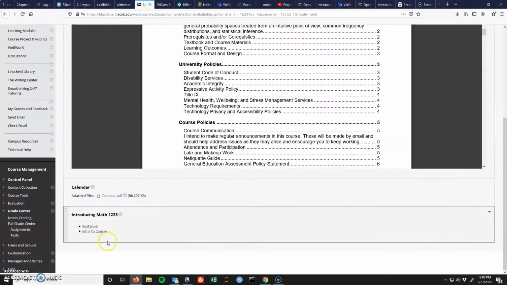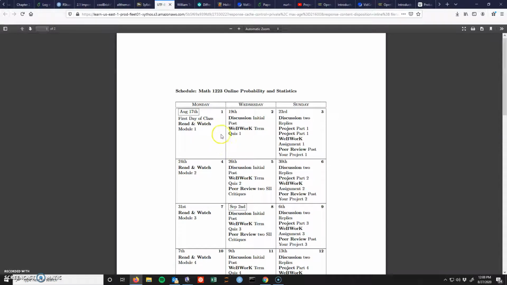By the way, I have put this in a calendar where you can see all these different places where you're supposed to post stuff.